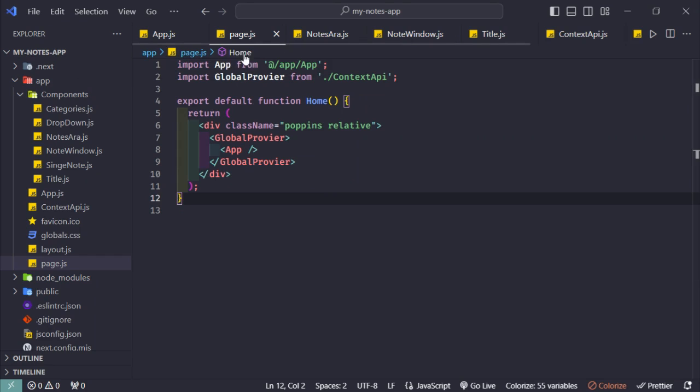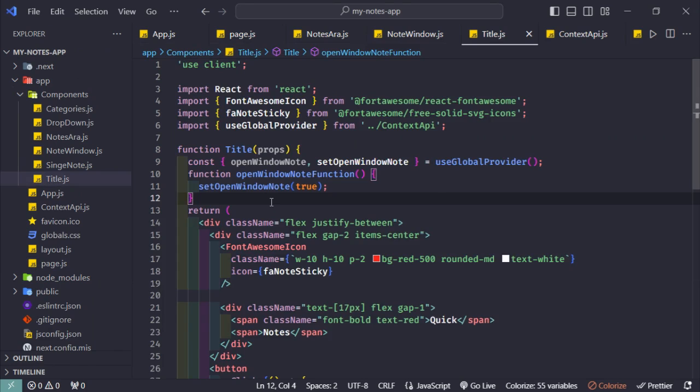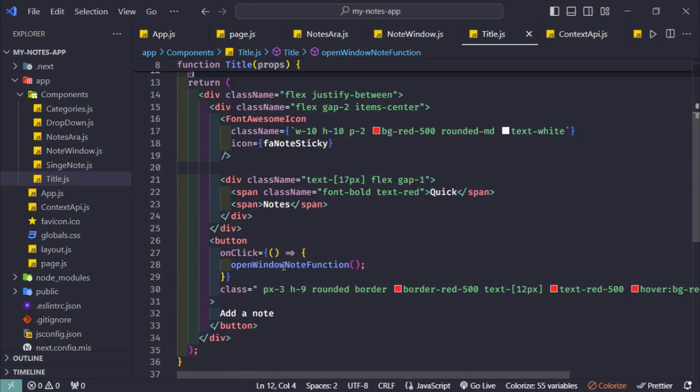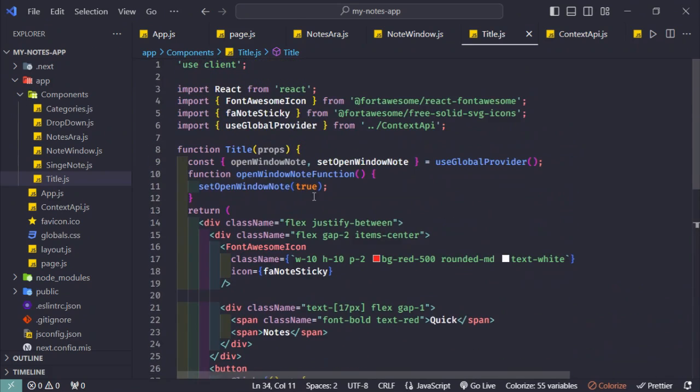And so the first thing that I did, I went to the title component. This is where we're having the actual button to be able to add notes. So we're gonna go to the button tag. So what I did here, I created a new function. I called it open window note function. And to be able to use the variables inside the context API, we're gonna call the use global provider, and then we are going to extract those variables that we want to use.